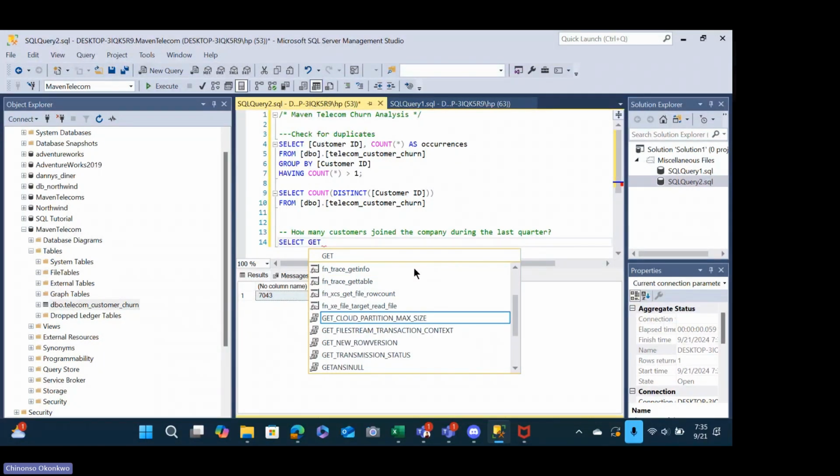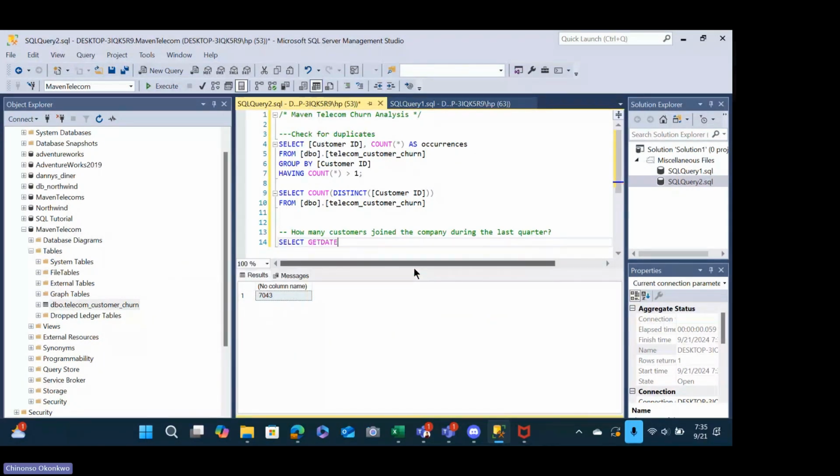So let's look at the get date function now. Once you select this and run this, we'll be doing it step by step, you get the date, which is the current date. Now from our current date, I want to go back 3 months to get to the start of the last quarter. There is a function to add to a date or subtract from a date. That's called your date add.